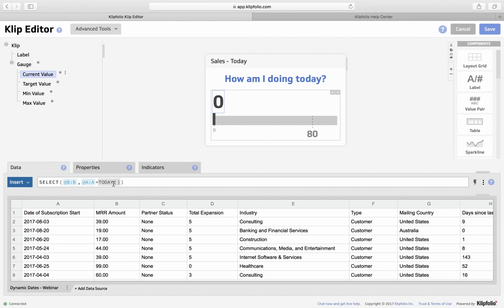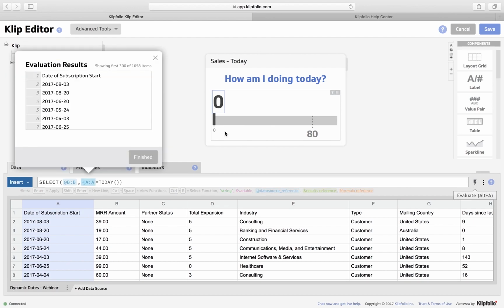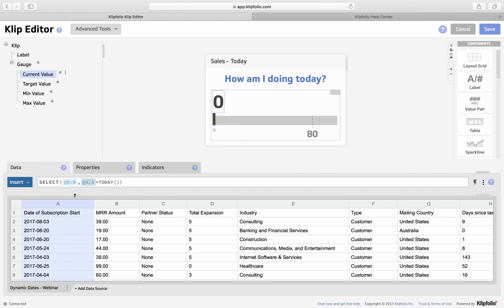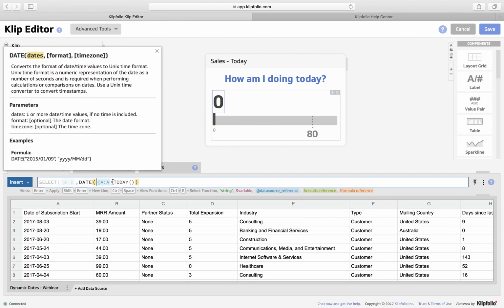Remember before I was talking about Unix time. So you can see that the today function is returning the value in Unix time, but when I evaluate my column A, it's being returned in human time. So once again, I need to change this into Unix time so that it will match my condition. The way I'm going to do that is by wrapping a date function on my dates. So I'm going to go ahead and wrap a date function in here.